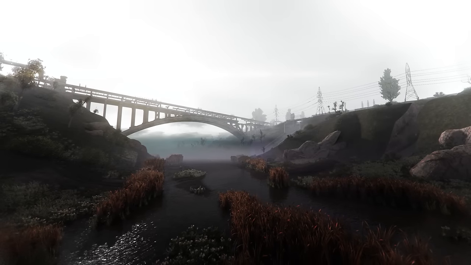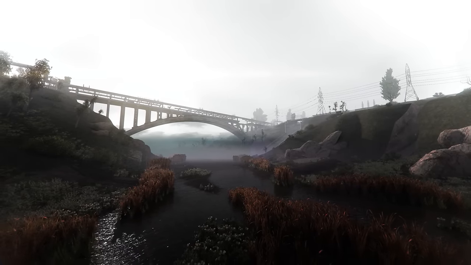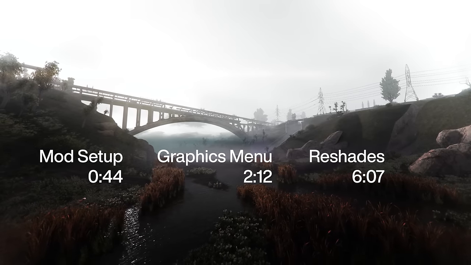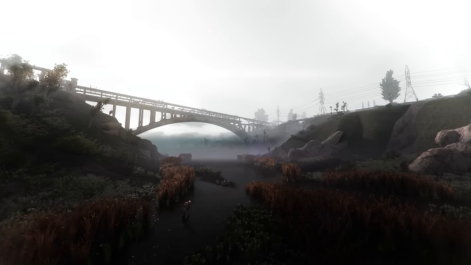This video will be broken up into several parts for those of you who are only looking for info on a specific aspect of my setup. Timestamps are on screen now and in the video description, so navigate to wherever you need to. With all that being said, let's take a look at my mod setup.